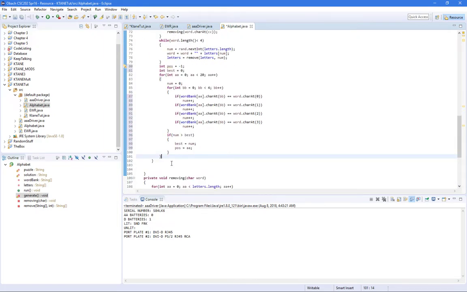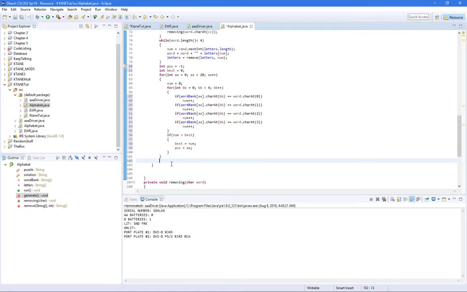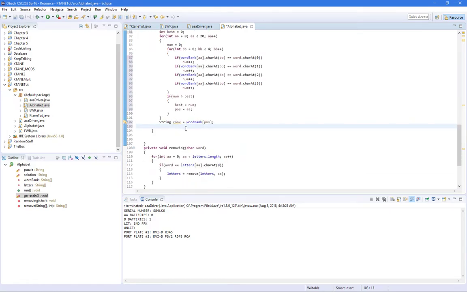So after doing that, we're going to have a string convert. It's going to equal our word bank of position. After that. Now we're going to, let's see here.